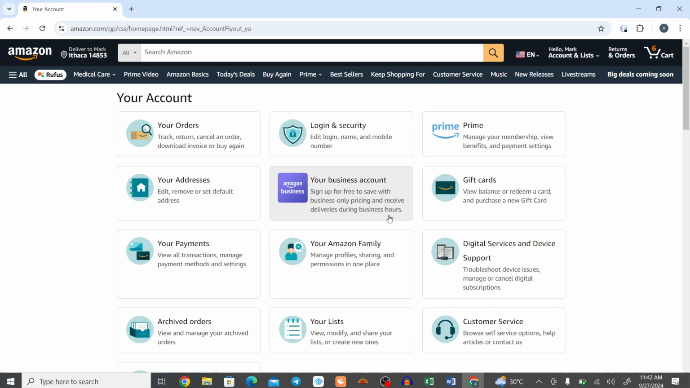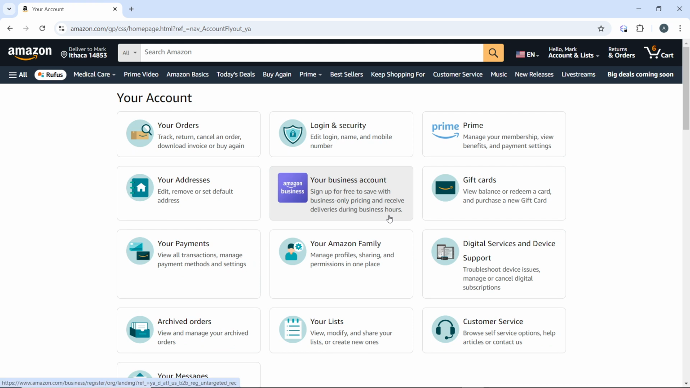On the accounts page, which is here, find your payments option, which is here too, and click on it. This will take you to your payment methods page.